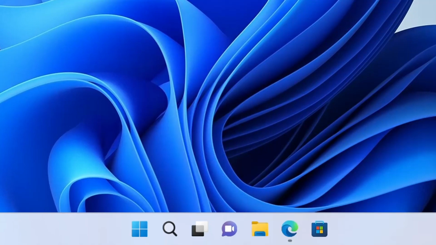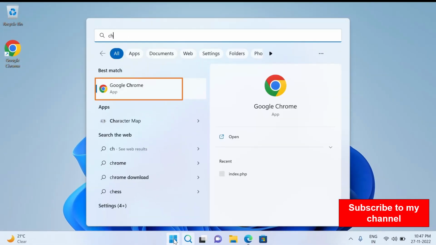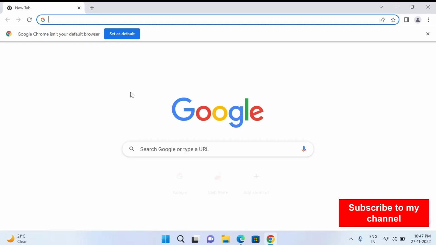Hi everyone, I'm Viraj and today we are going to discuss how to install a VS Code IDE on Windows 11. So first, we need to open a browser. I'm going to use Google Chrome for this.